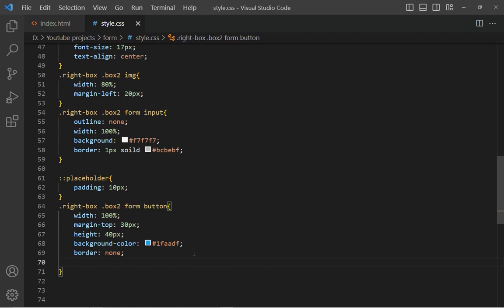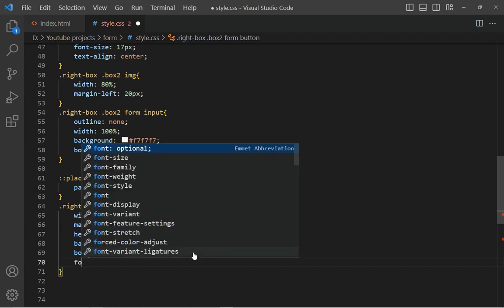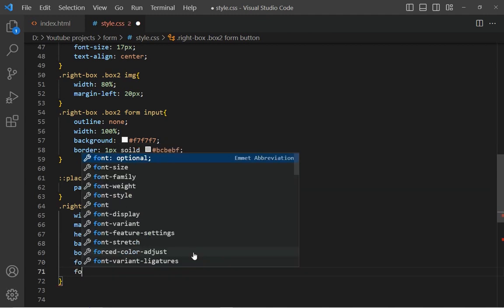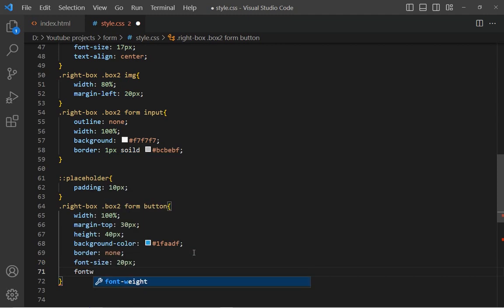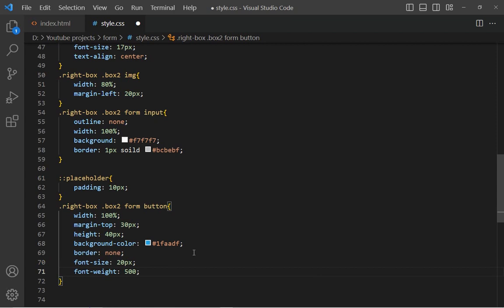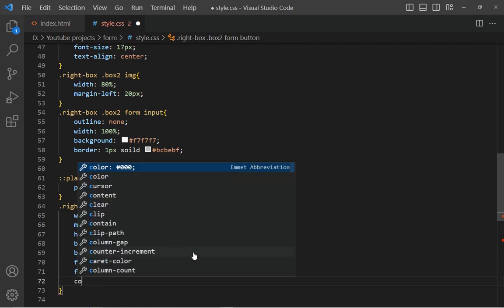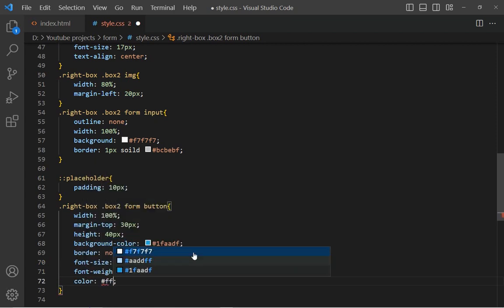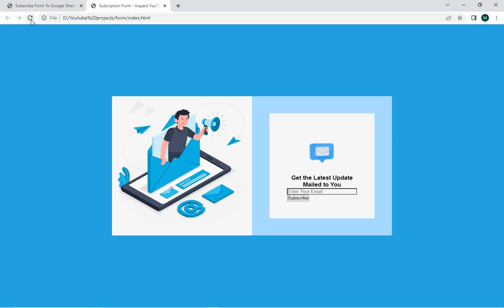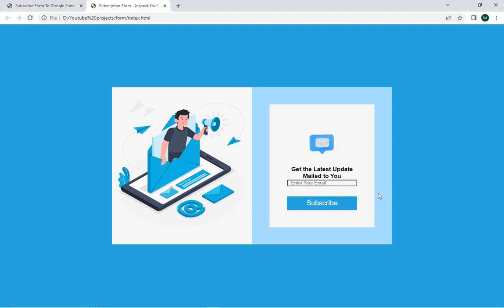Now we should increase the font size. So font size is 20 pixel, and font weight is 500. Color, so text color is white color. And after that, save the changes and let me refresh your web page. You can see this subscription form. Now you can see this input box.